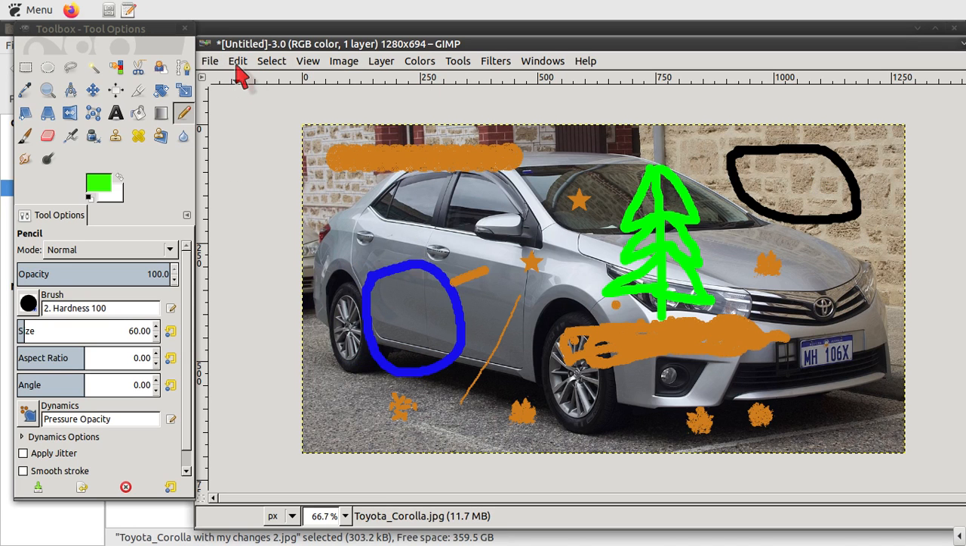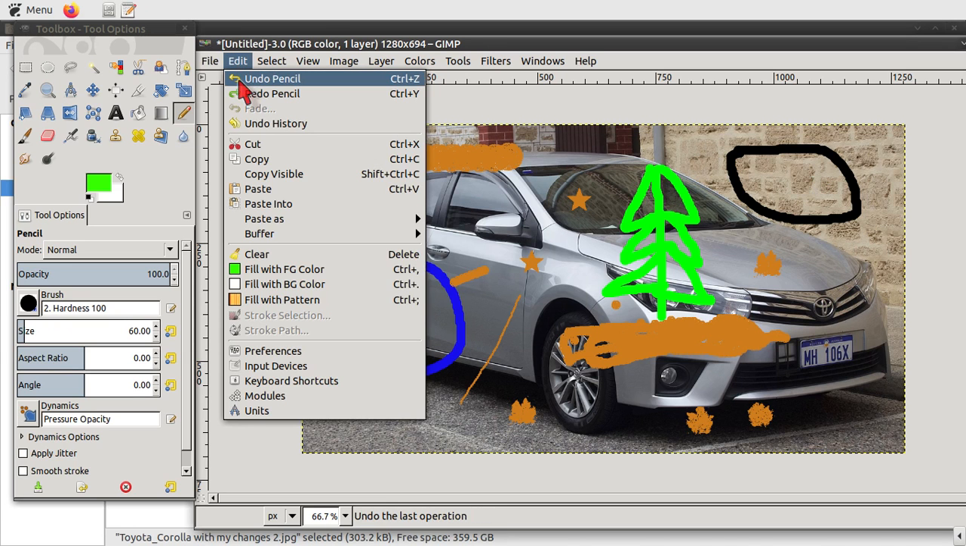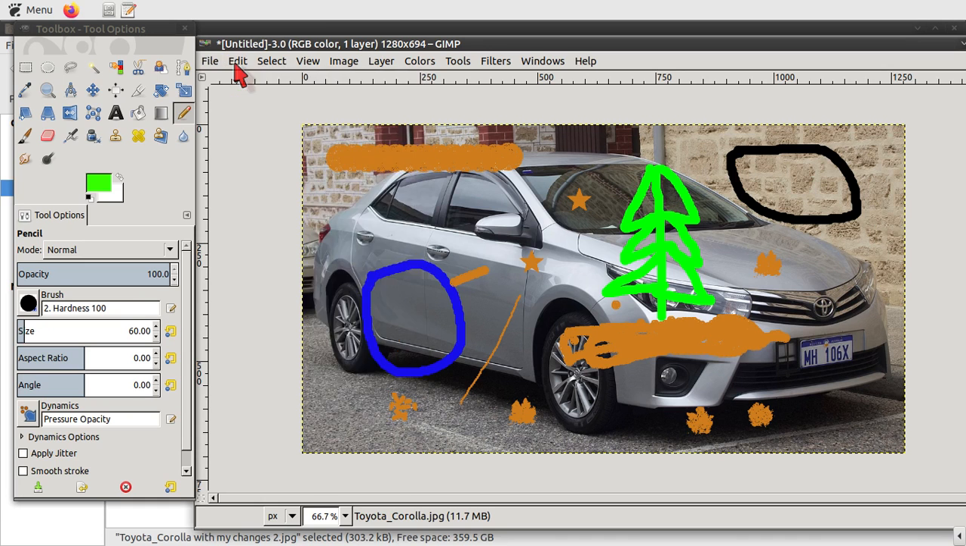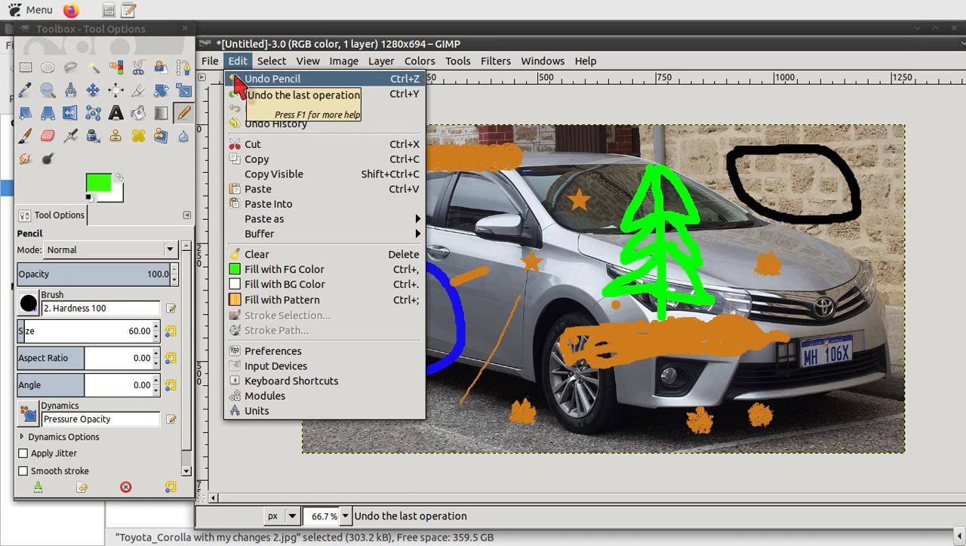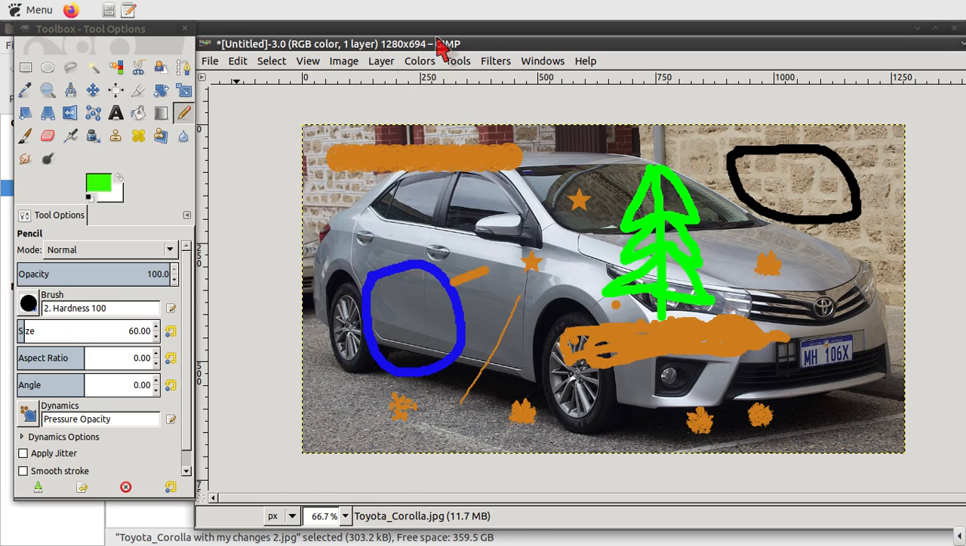Now you can either edit and do an undo using the menu. So I'm clicking on edit and then clicking on undo pencil. But I can also press the button Ctrl Z. So on your keyboard, you'll see a key which is called Control, and you can press the button Z, the alphabet Z. If you do this, the previous action that you did would be removed. So let me press Ctrl Z and see what happens. See, the star has disappeared.